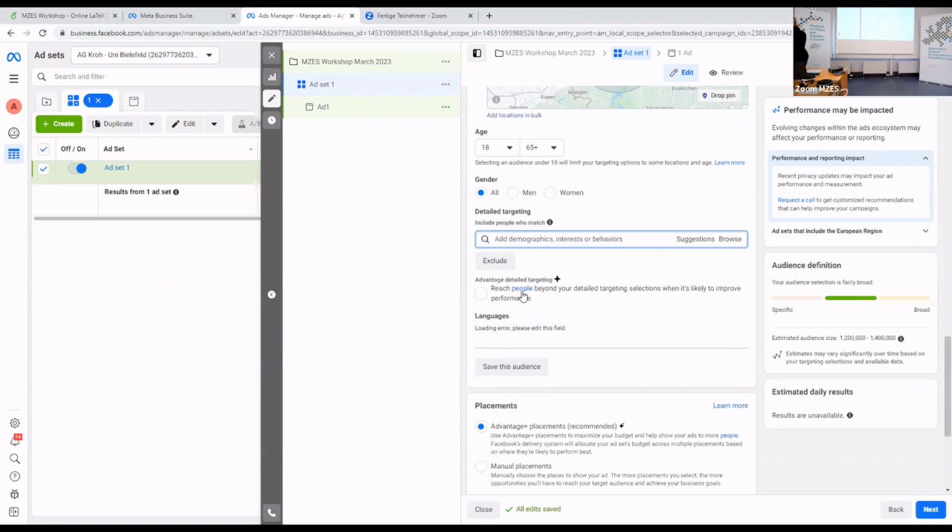Then you also can say, hey, let's reach people beyond our detailed targeting options that are similar or have a high likelihood to click on our advertising, because in the advertising system, the program still thinks, okay, you want link clicks, and this is the most important part, but we want to have link clicks from our target group.